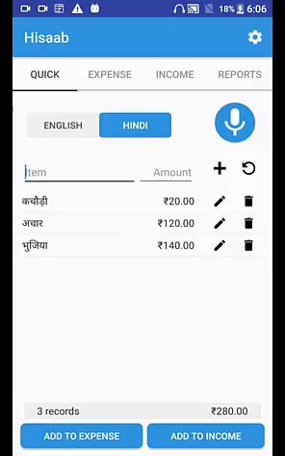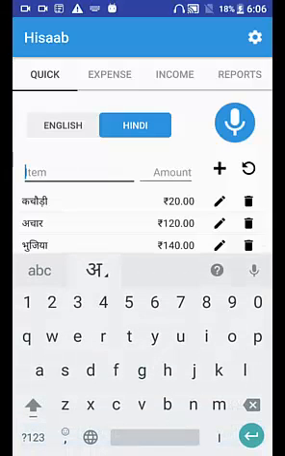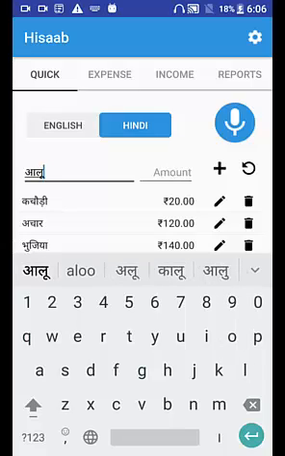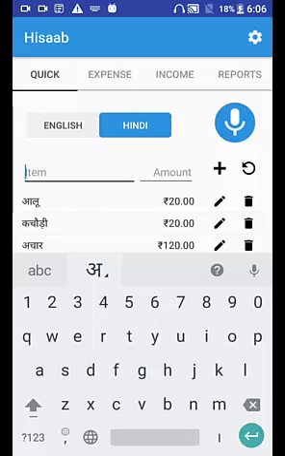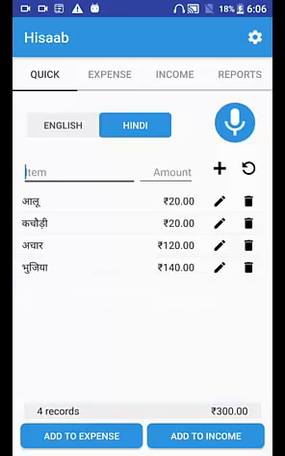You have seen how we entered 3 entries via speech input. You can do manual entry as well. So in the item, you can say aloo 20 rupees plus, and it will be added. On the footer side, you can see 4 records displayed, total 300 amount. So it will be very easy to calculate the total of amounts.